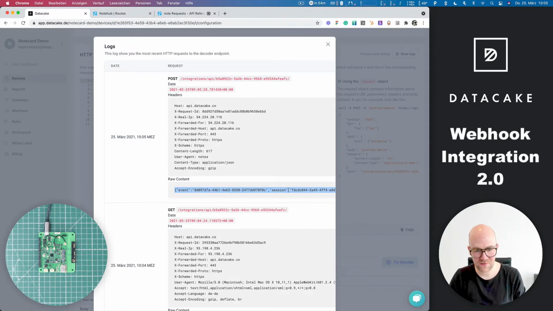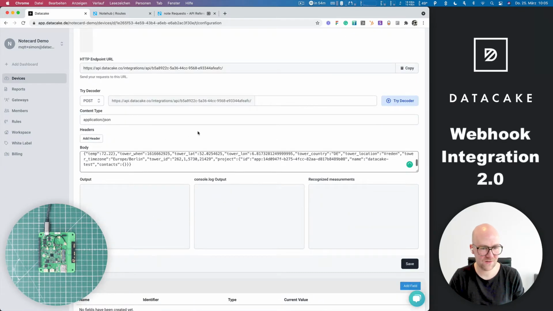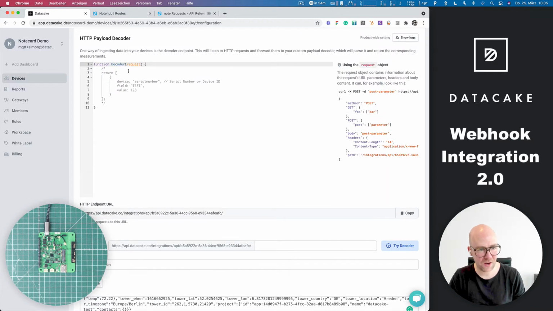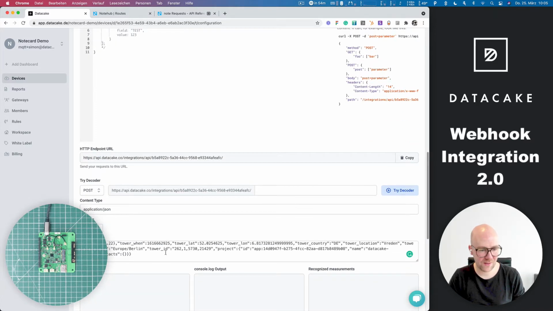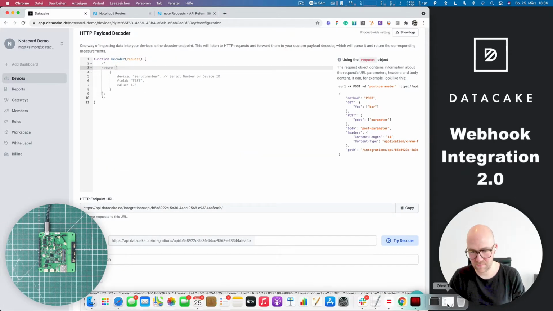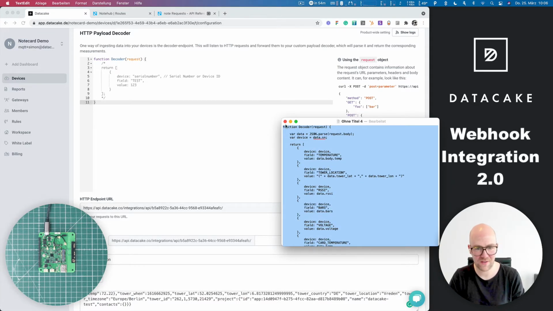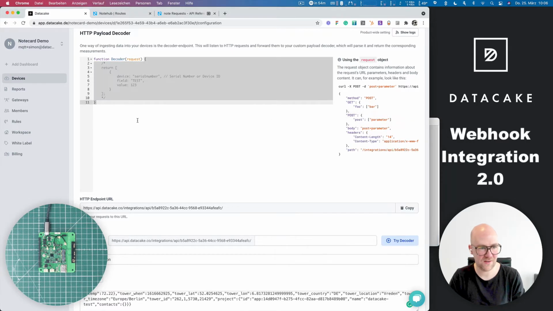In this data, there is the payload. We copy that and paste it here to simulate and try the decoder, so nothing happens. What we need to do now is take all the information from that payload and bring that into the decoder. I've already done that before, so we can skip that because it would be a very boring thing, seeing me typing this into Datacake here.